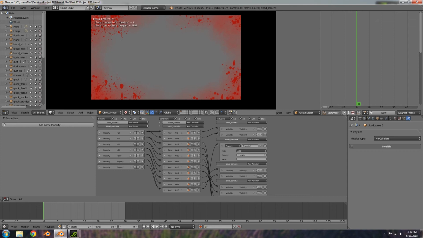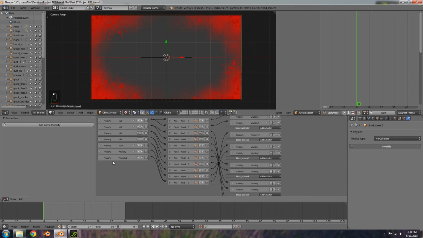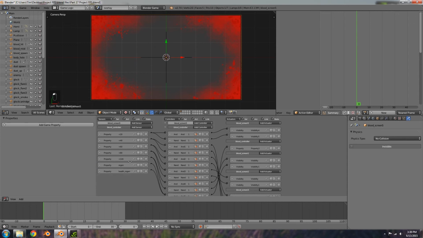So as soon as we press P, you'll notice only one of them shows up. Alright, cool. So that is our main setup done for the blood effect. Alright, so what we're going to do is quickly name this to Regen, and then rename this one over here to Health Regen, I guess. So Health Regen. And so we'll minimize that one as well.